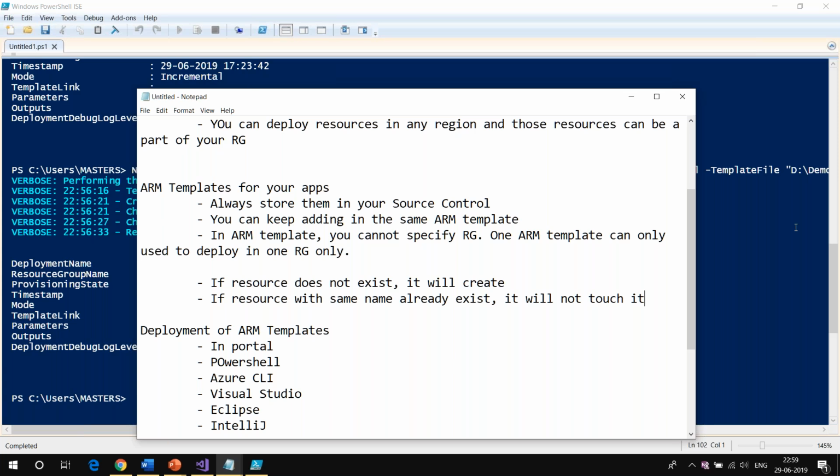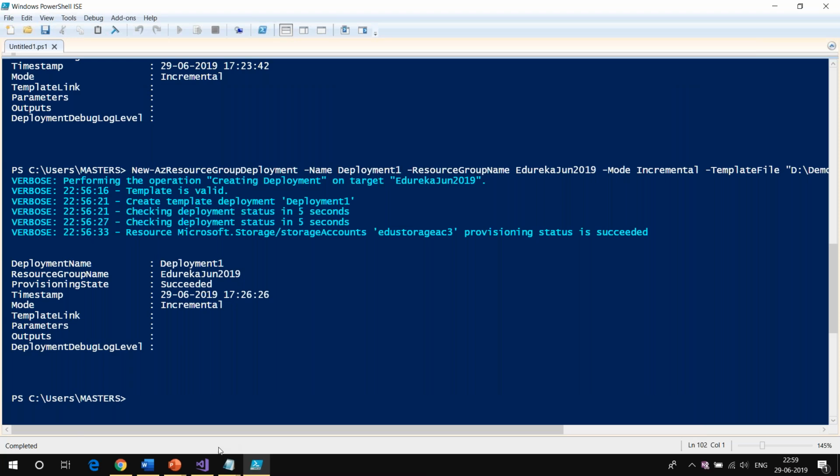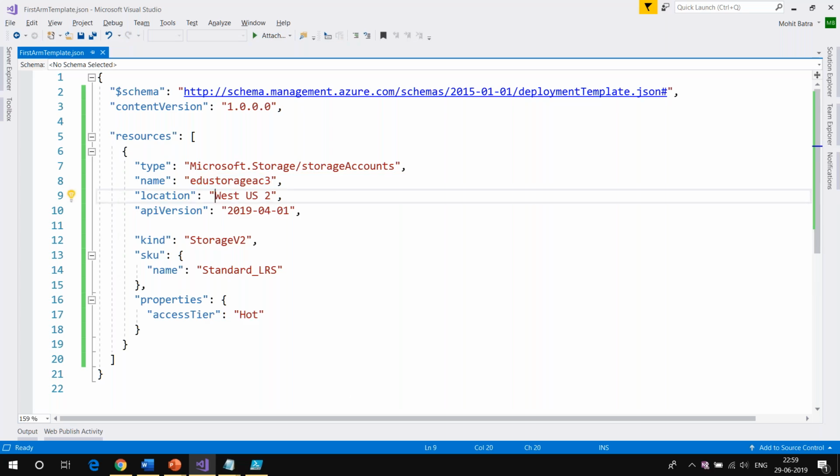Now there are a good number of questions coming up, and I was expecting those questions. We are going to see all these things practically. Roshan is saying, if I change the region for the same storage account, will it update? Let's see that. I want to show you all these things practically. So let's go ahead and change from West US to, let's call it, East US. Save it. Let's run it.